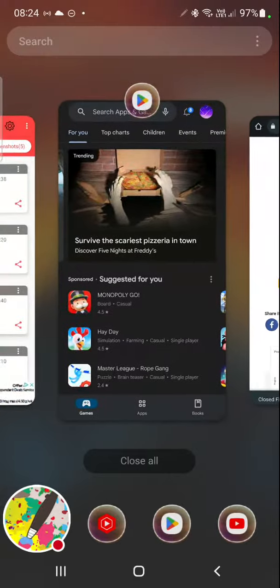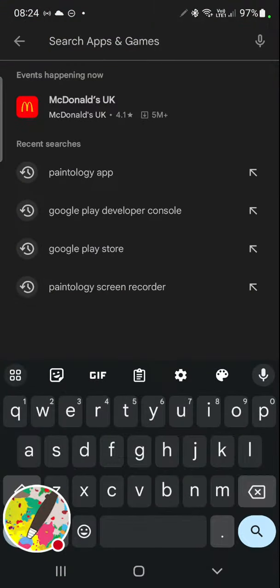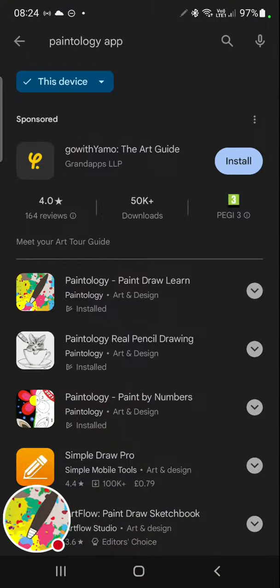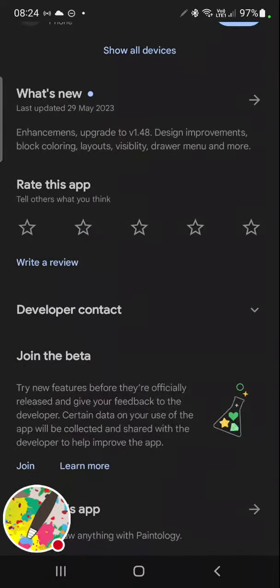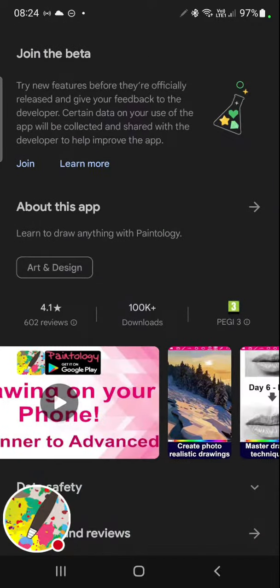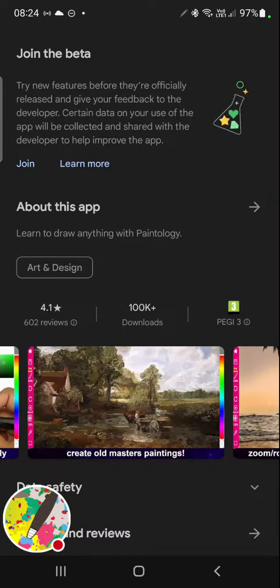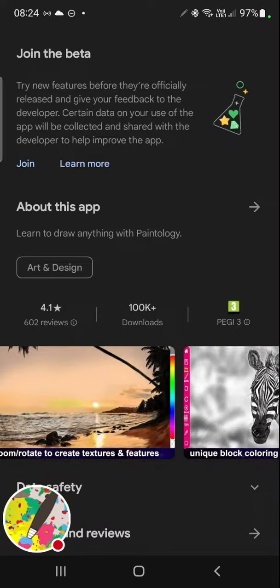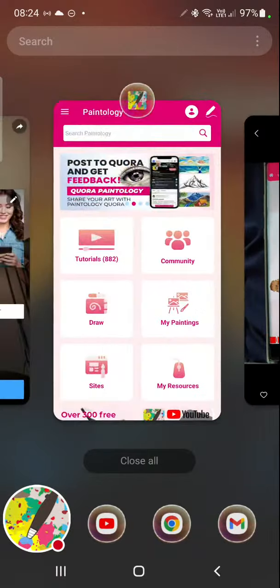Well, very simple, right? You go to the Google Play Store, type in Paintology app, and you'll see it there. Can you see it? The first link. Go to it, and then you'll be able to read some of the description and see some of the drawings, all made with the Paintology app. So let's go back and start our session.